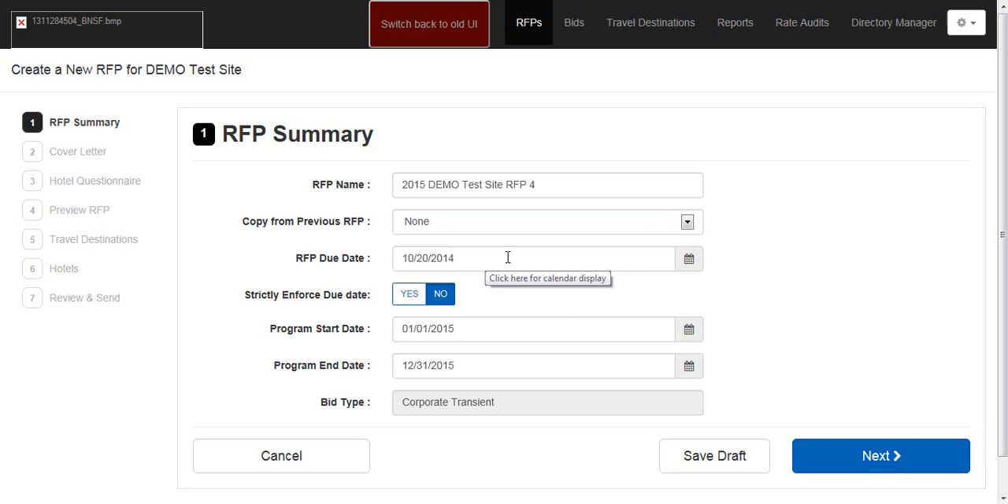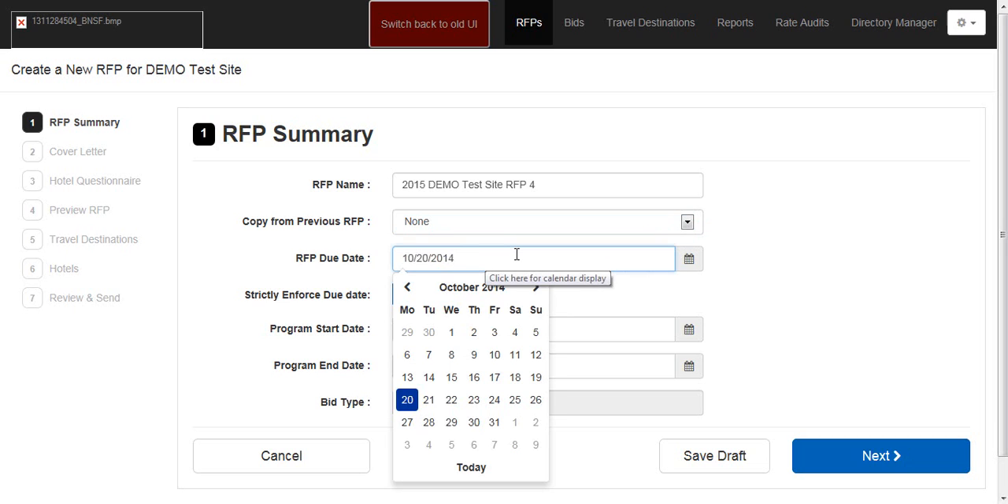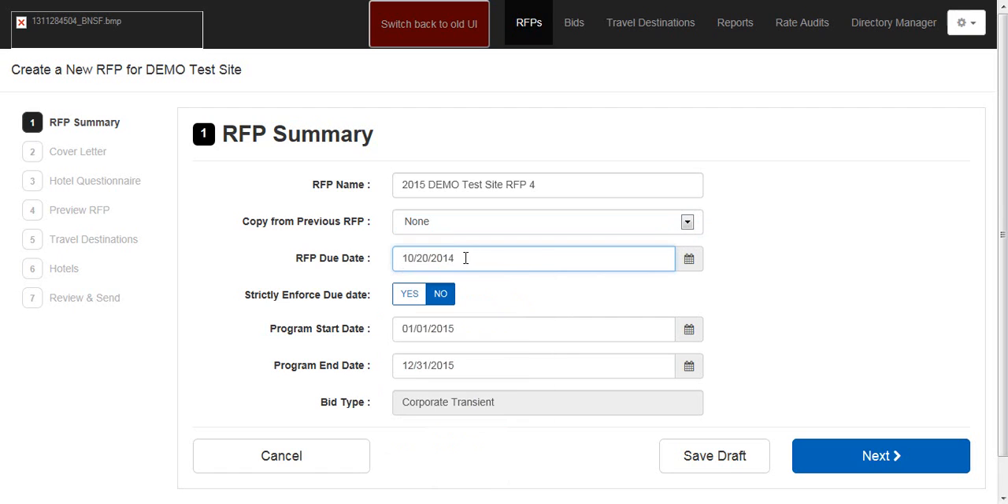My RFP due date is, of course, a date that I do want my RFPs back. I can simply drag and delete and free type the date in that I want it back, or of course I can use my calendar. The strictly enforced due date is, it's really up to you how you want to manage this.